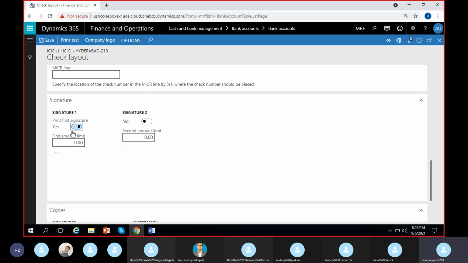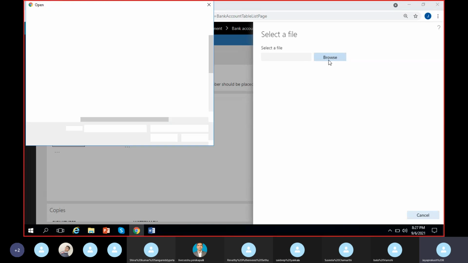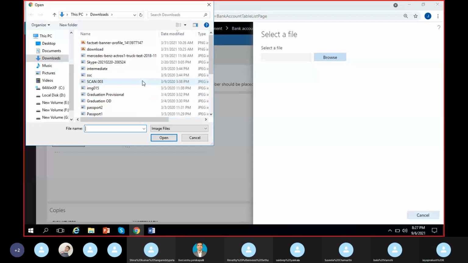Suppose I say print first signature and I keep an amount limit of 50,000. If the check is up to 50,000, this one signature would be enough. I can upload the digital signature from here by clicking on these three dots, clicking on change, and uploading one from my files.